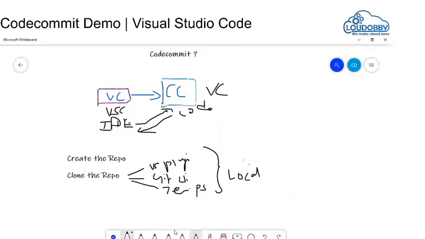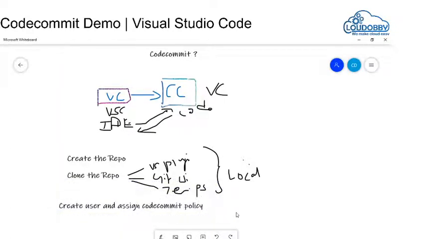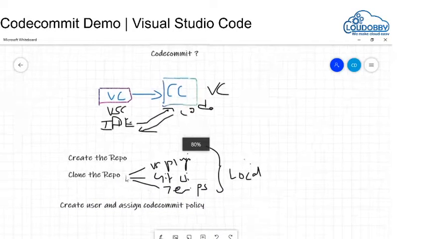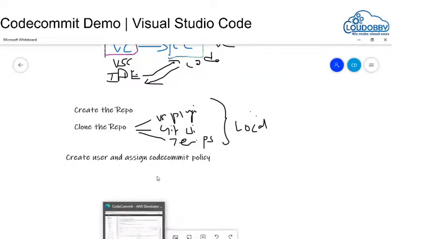Now the third step is you need to create a user and assign the CodeCommit policy. Assign the CodeCommit policy. This is our next step. And now you will be able to clone the repository. Now the next step is we need to push, we need to send this code to that repository, right?